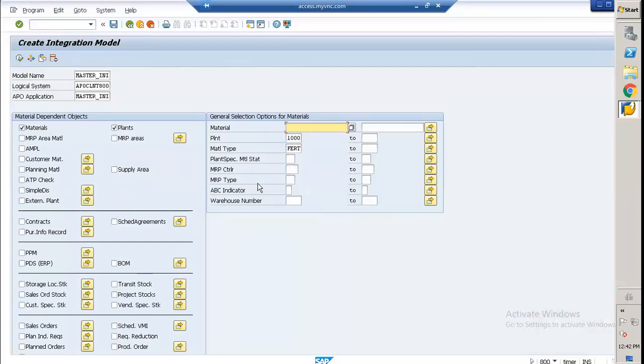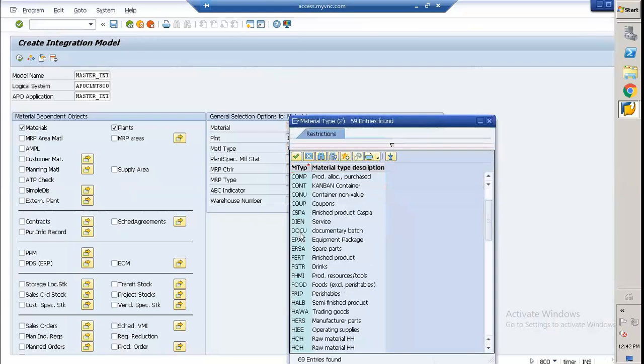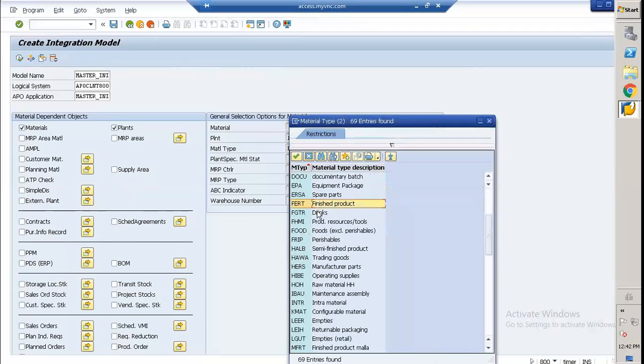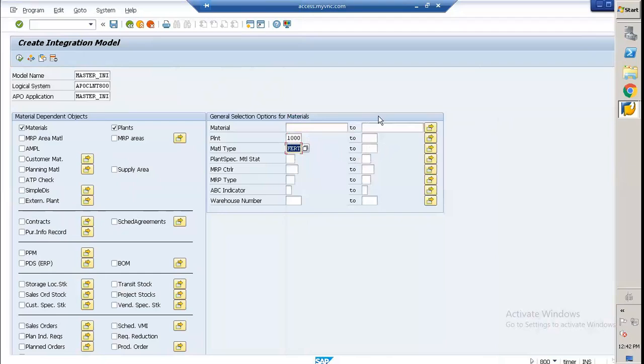That means if you want to transfer only the finished product under location 1000, just select the material type here. Here FERT is the finished product. Or if I have to transfer only the spare parts, or semi-finished products like that, with the help of the type also we can transfer the data from ECC to APO. These are all the filters.